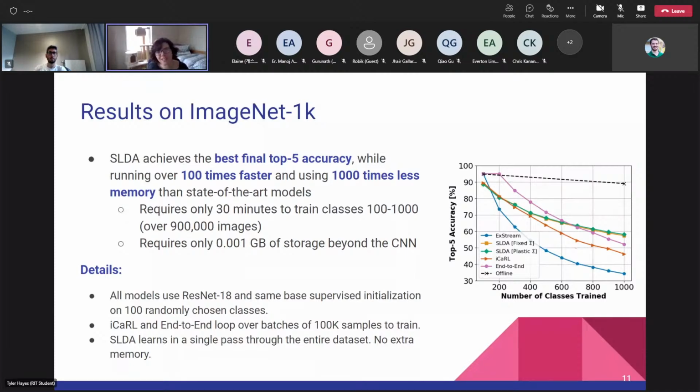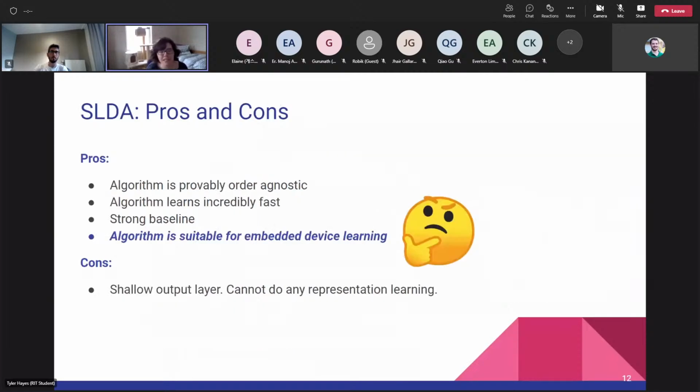Of course, SLDA comes with pros and cons, right? It works on different orderings. We tested in the paper several different orderings. It works in the IID scenario. It works in the class incremental learning scenario. It's incredibly fast, and it's a pretty strong baseline. So I argue that based on these 3 bullets, the algorithm is suitable for embedded device learning because of its incredibly fast nature, and it's also very limited in terms of its memory and compute.